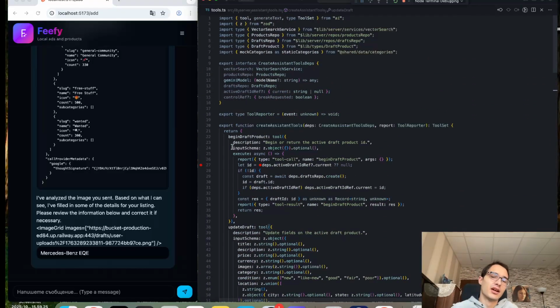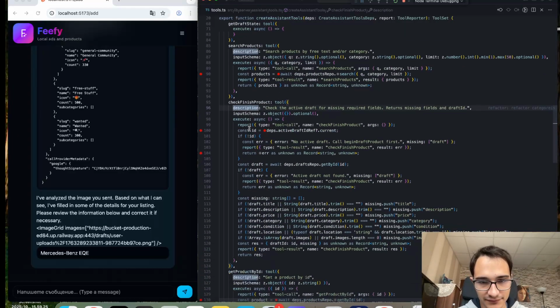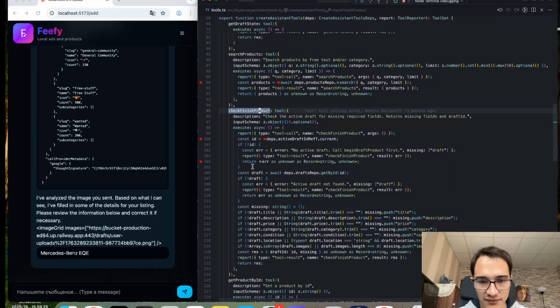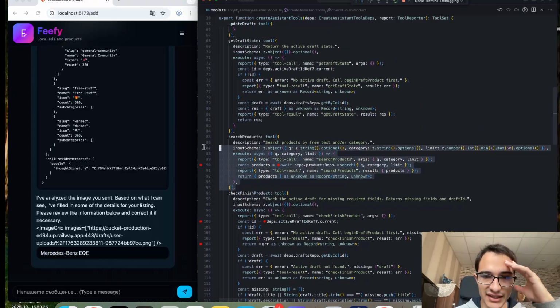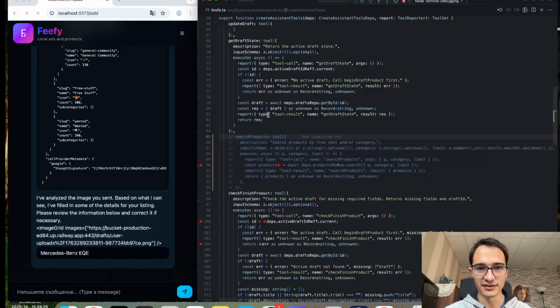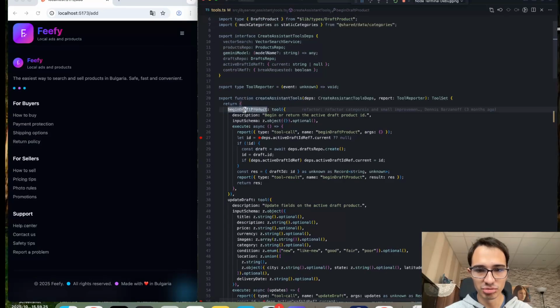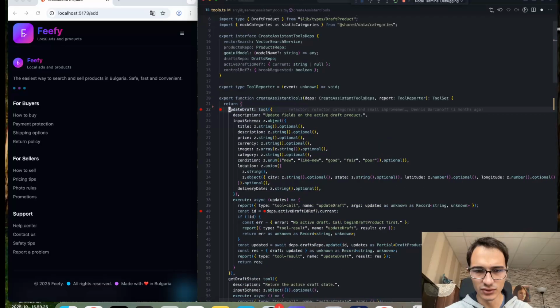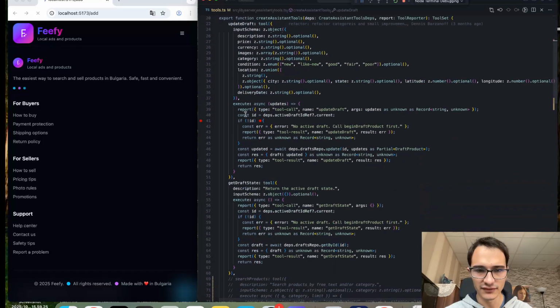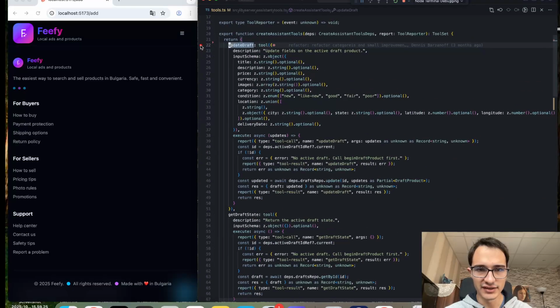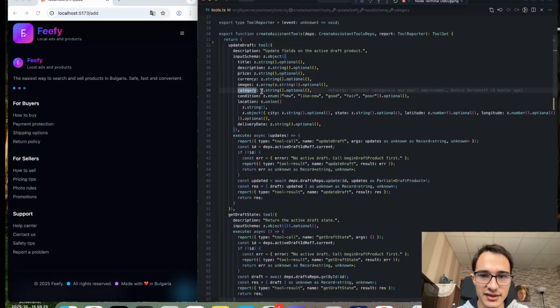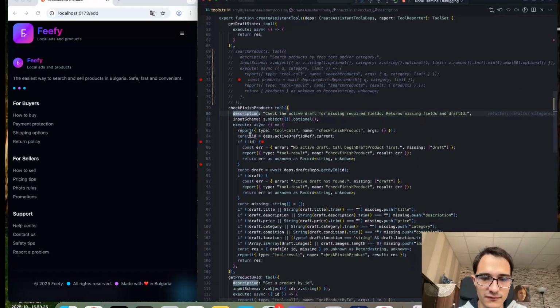So now we are giving it too many assistant tools. Check finished products. Search products. It doesn't need this. This is for a separate agent. Get draft state. Update draft. Begin. What is begin? This is stupid. We don't need this. Update draft. So updating the draft with any of these things. Finish.